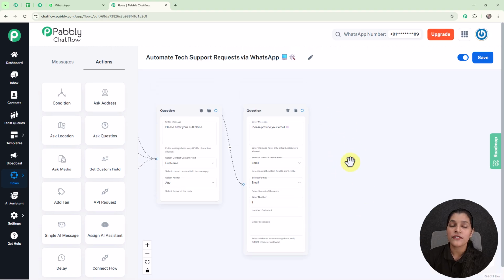So here we are done with our another question. Now I am going to enter a question asking for the description of the issue or the screenshot of the issues. So for getting the media from our clients, we have to go to actions, and here you can see we are getting the option for ask media.